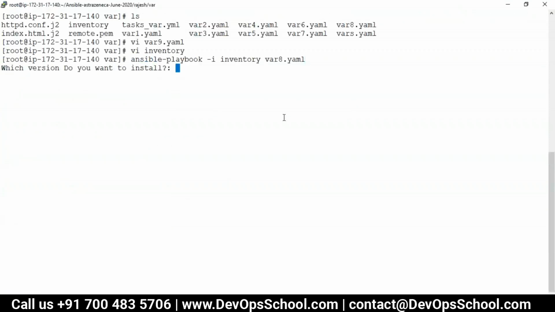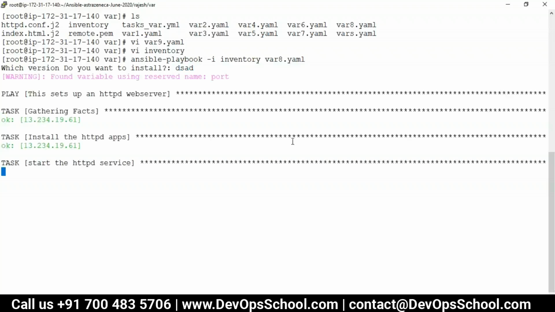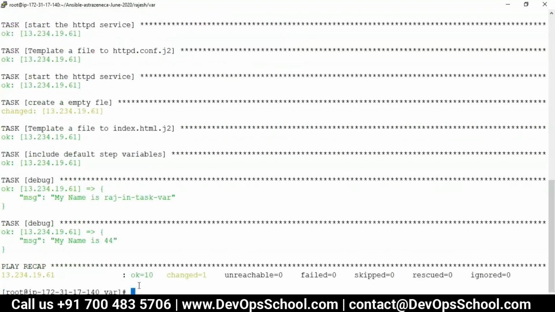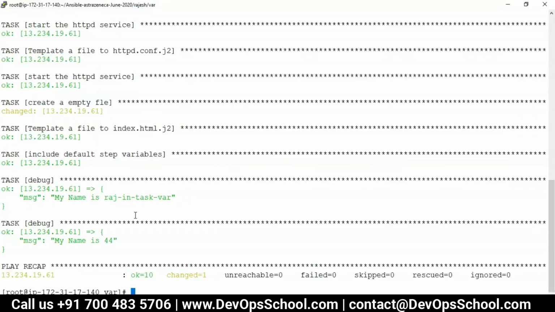Can I use this inventory variable in the playbook? Yes, the scope precedence is when there is no duplication. See here what happened. It should be 9, right? The playbook should be. Oh, sorry, my mistake.